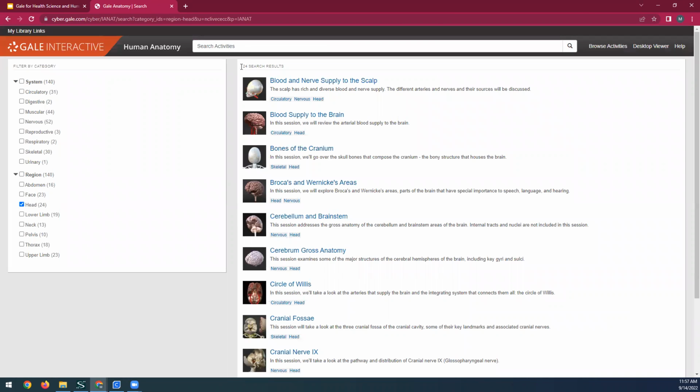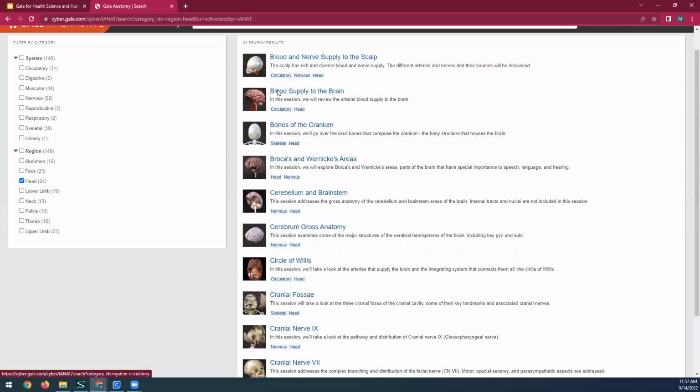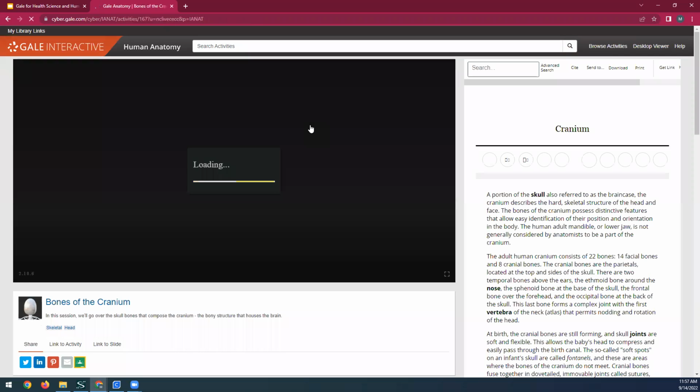And you can see here we've got 24 search results, things that are categorized as part of the head. And then you'll also notice it's got some other subjects that it's related to, like the circulatory system or the nervous system. I'm going to open up the bones of the cranium. So that's related to the skeletal system as well as the region of the head.